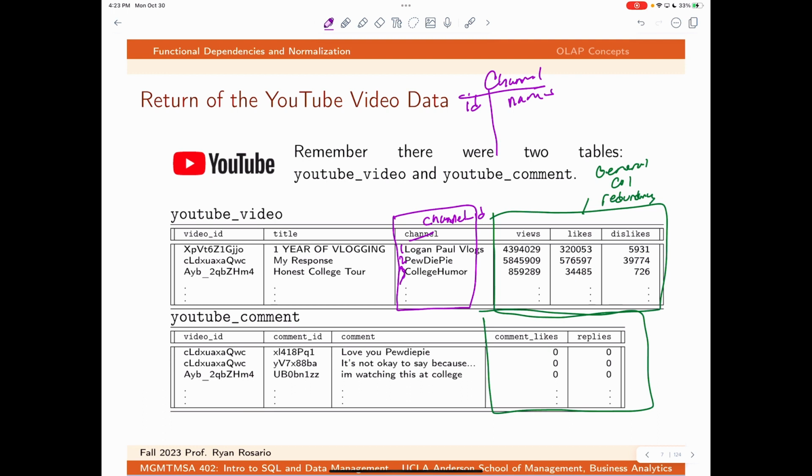Sometimes people get carried away. They say, everything's redundant, just normalize everything. Put every column in a different table. And that's over-normalized.